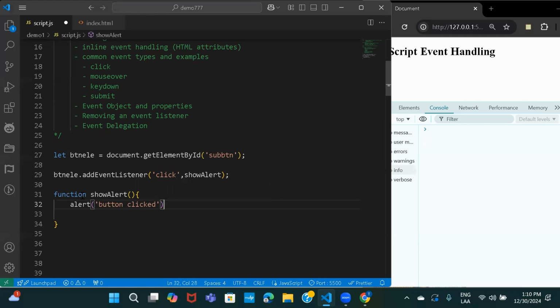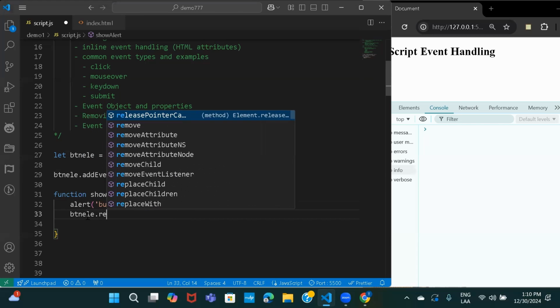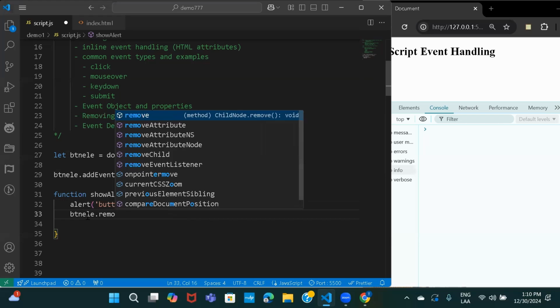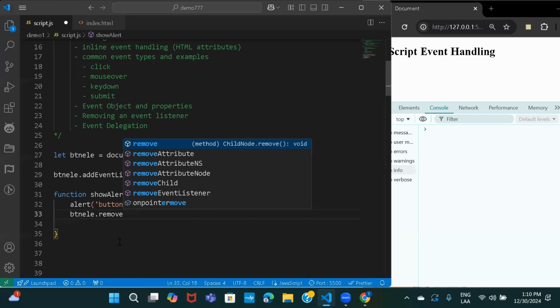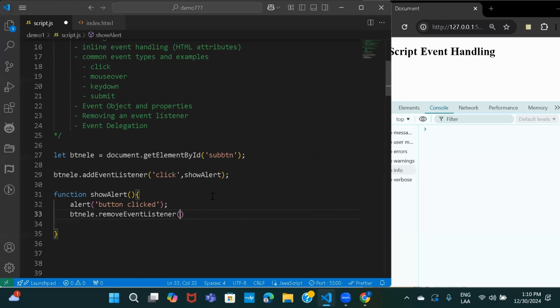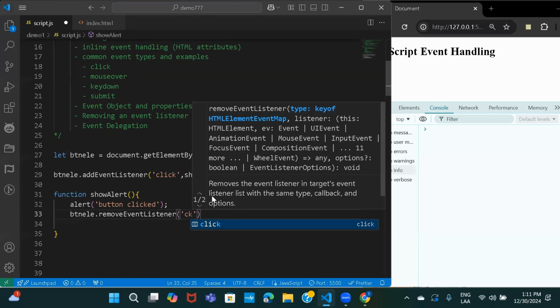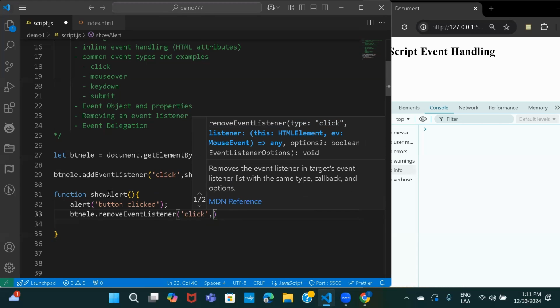And after this, when this function is called and after the button is clicked, the moment the button is clicked once, I will immediately remove the event listener. Okay, and how do I do that? button.removeEventListener. And what is the event that we want to remove? It's the click event, and the function should be this itself.